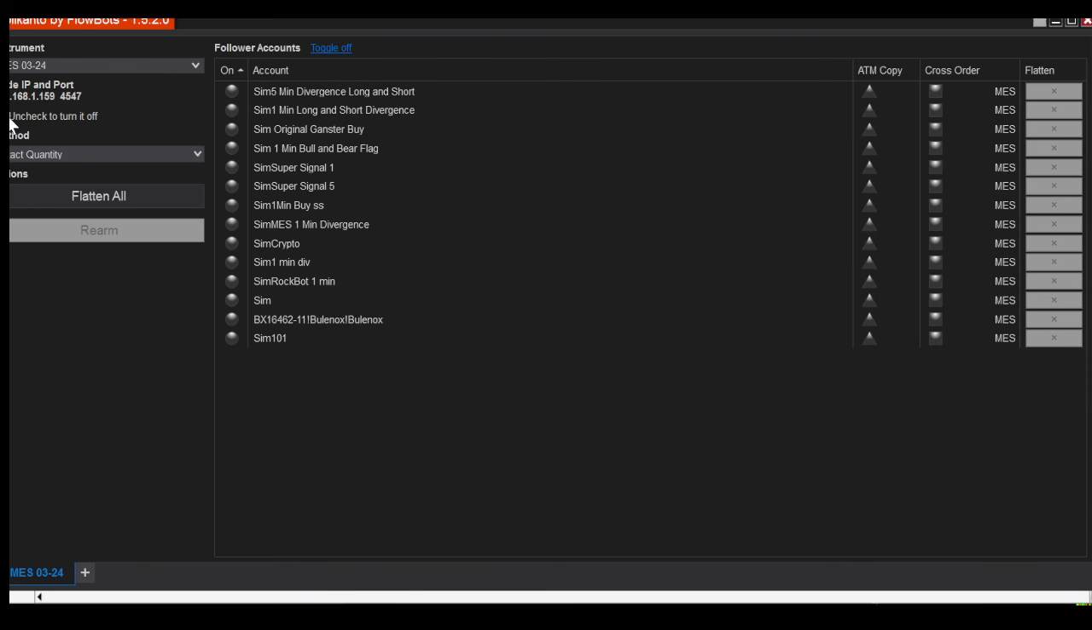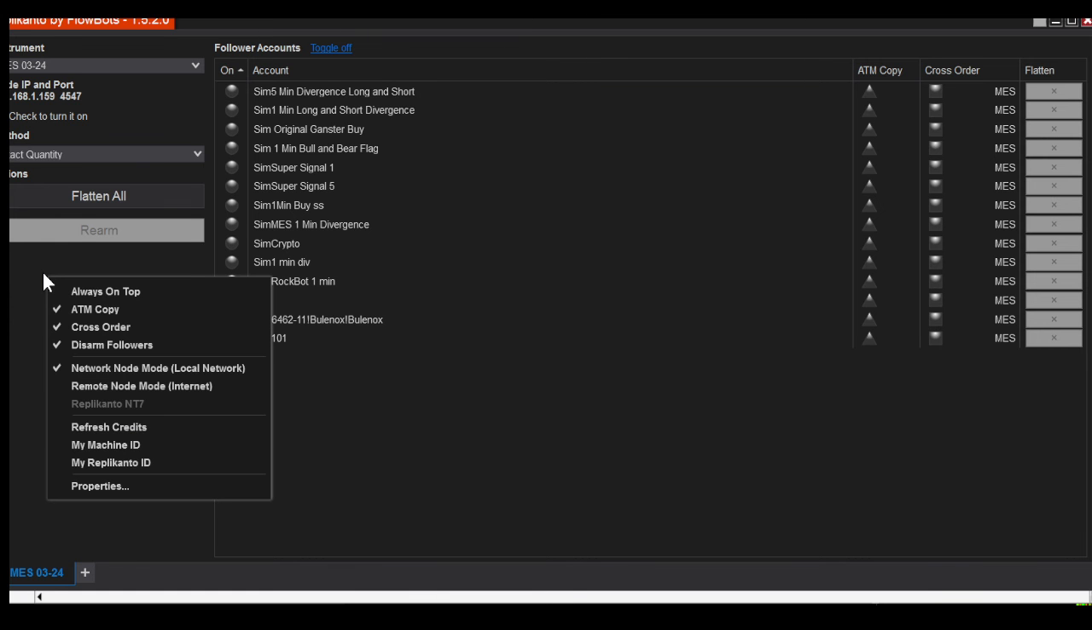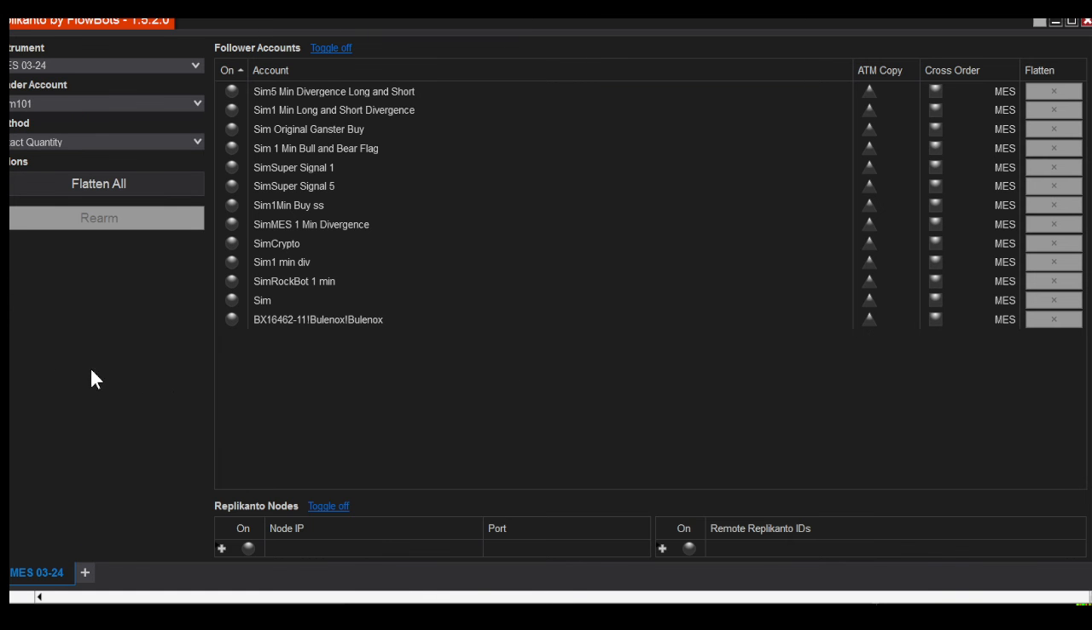Now, we're not going to really be using this one. We're going to be using the basic standalone trading off your own machine or network, where you're going to be a follower and you're going to take trades off the RockBot or off of another person's machine. So you're going to right click on this, unclick that.